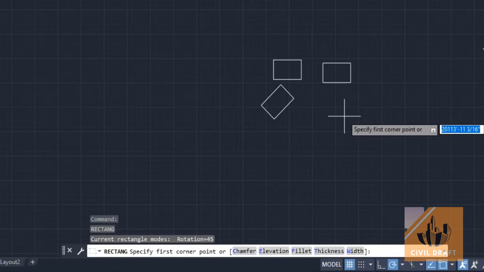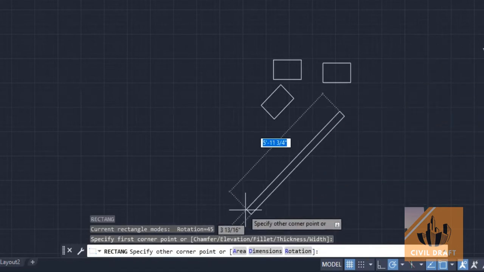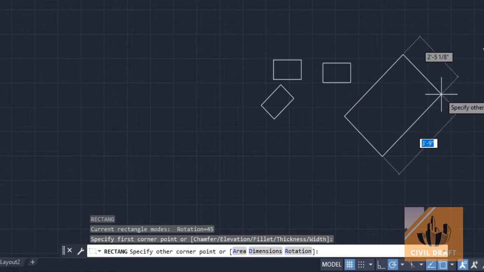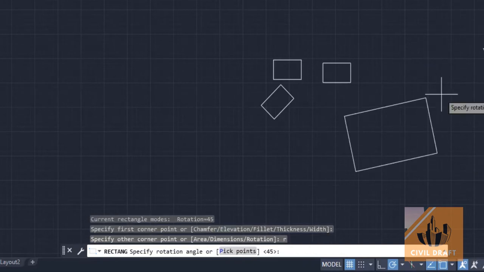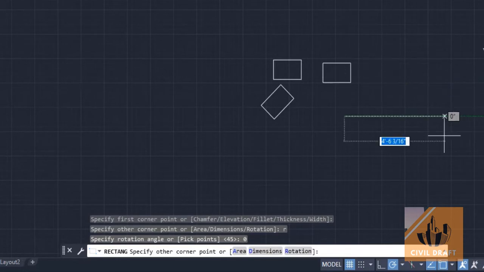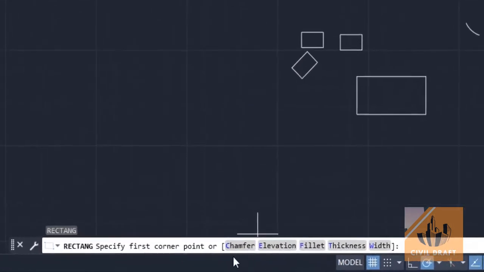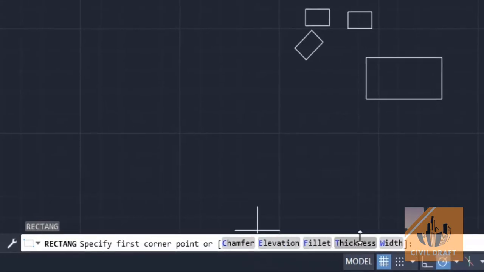Run command, specify first corner point. Look here, it gives the rotation. It again asks for the rotation. Go to the rotation and give its default value to 0. R, enter, 0, enter. Now we can draw rectangle. Okay, before specifying corner, look here, chamfer, elevation, fillet, thickness, width.